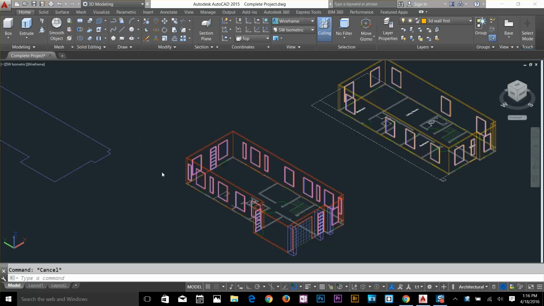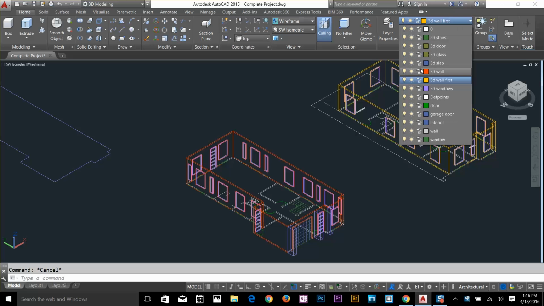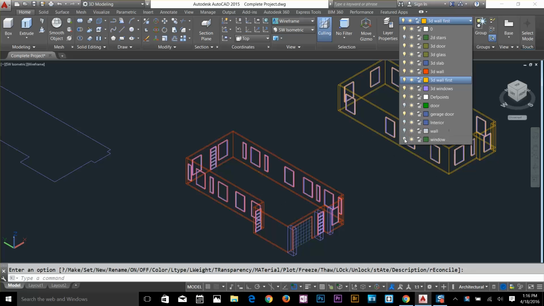Okay, so now I'm going to drop a slab on the top of my ground floor, and then I'm going to drop this first floor on the top of that. For that, I'm going to turn off a few layers first. I'm going to turn off my 2D stair layer, my door, interior, and window layers. Just leave the wall on for a bit.